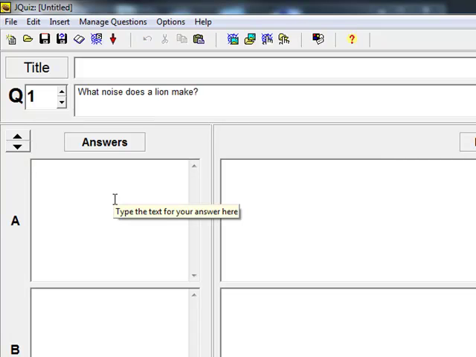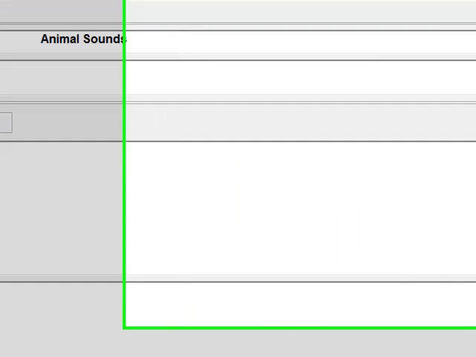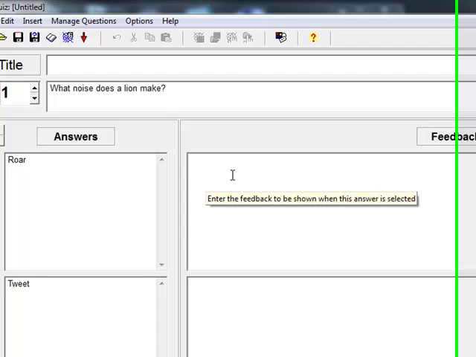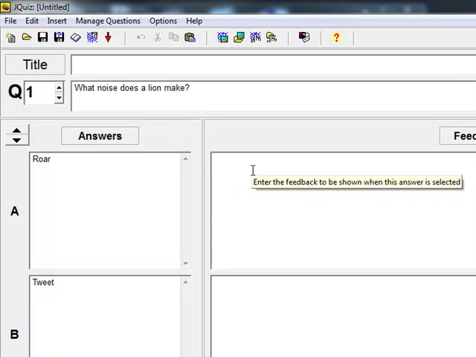And we can then provide a list of possible answers. Number 1 will be the correct answer, roar. B, tweet. C, meow. And then what we need to do is to check this box so that the system knows that roar is the correct answer to this question, and then we can provide feedback in the middle simply by clicking in the box and writing whatever feedback we feel is appropriate.